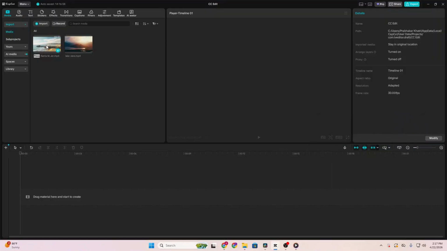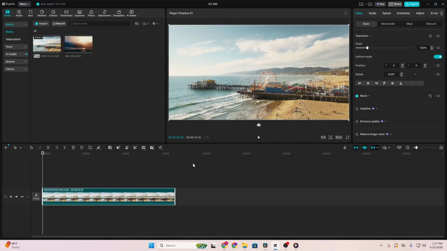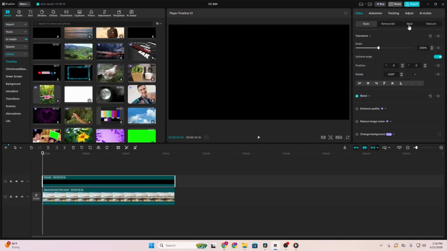First, open CapCut on your PC and import your clips into a new project. Now, drag your main video onto the timeline. If you want to use a mask, place another clip or image above it as an overlay.